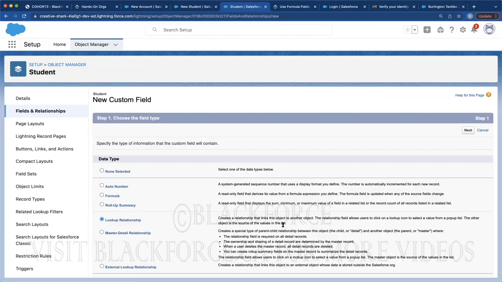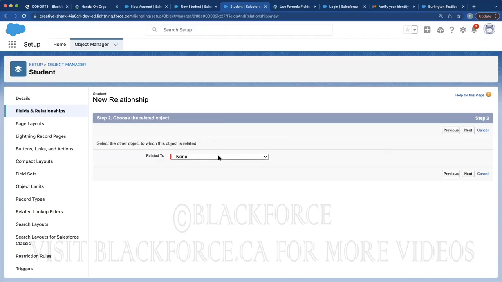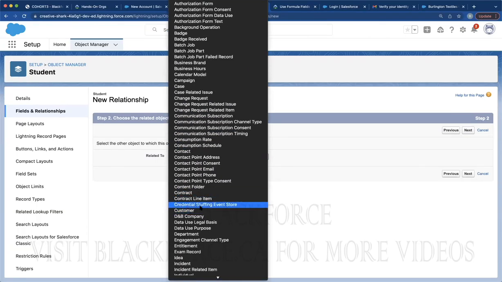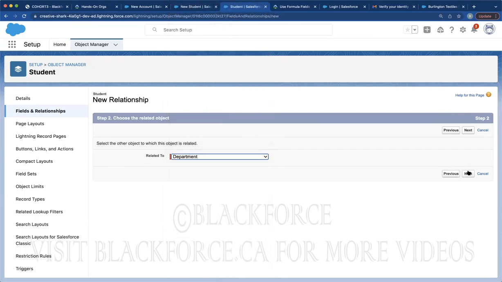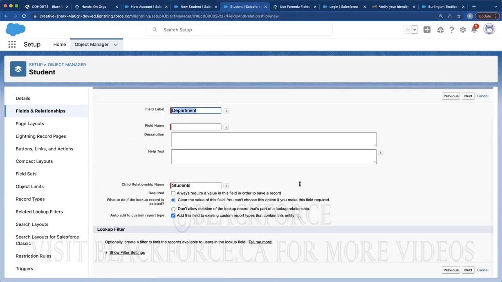The department is a source of the value, but I don't need that source if I don't want it. It is not required. It is not compulsory. I just want to associate it. And I select the department. Now that I've selected the department, here is the most important thing. If you want to make sure that they always have department, then you can make it required.